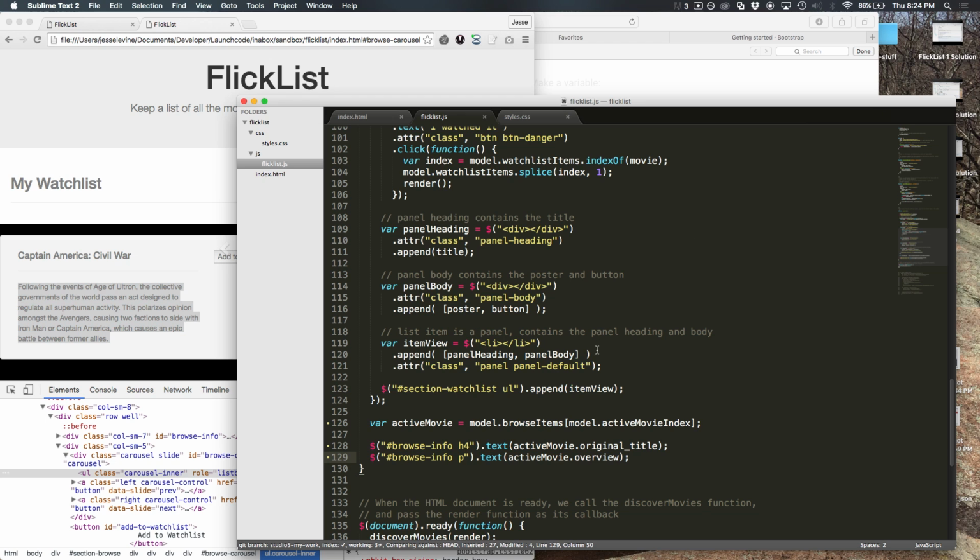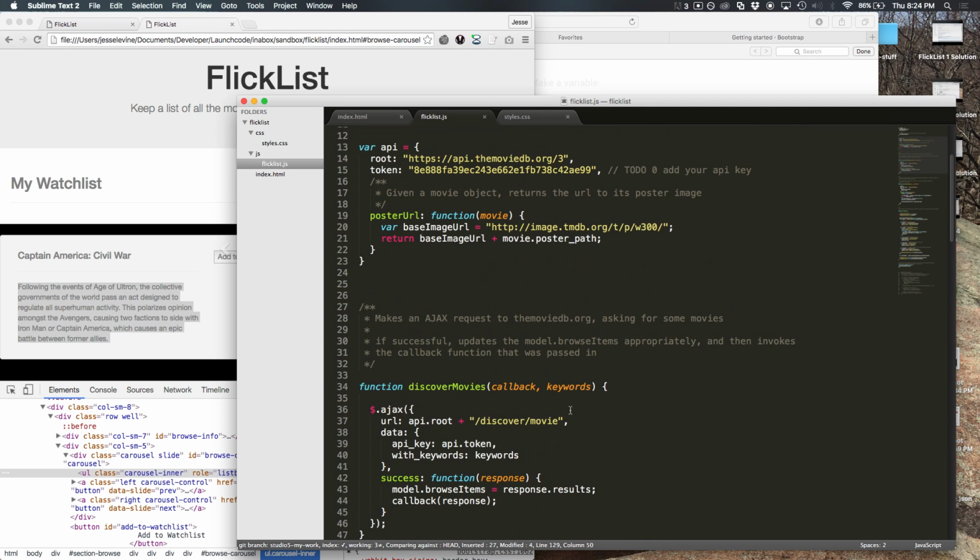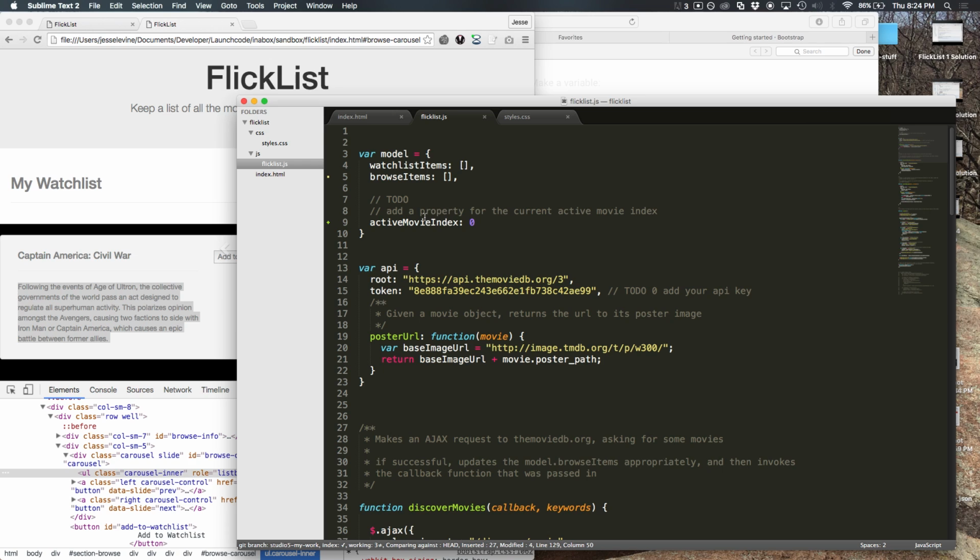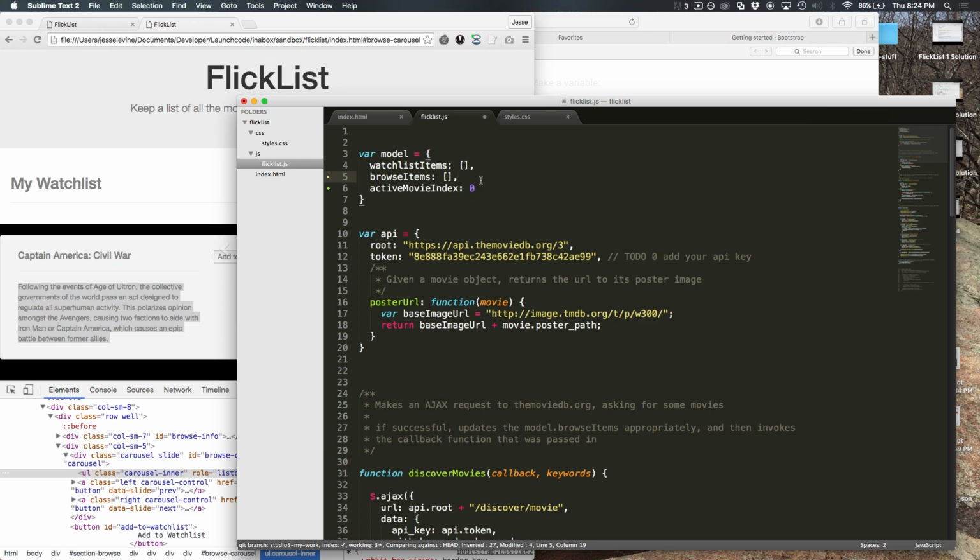Yeah, can I go back up to when I declared the active movie index? This? Yeah. So this is like just another property inside this model. So this thing starts off as an empty array. This thing starts off as an empty array. And this thing starts off as 0. Questions about that? We're good? Okay, yeah.